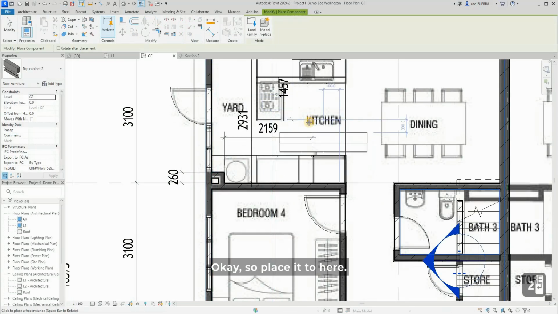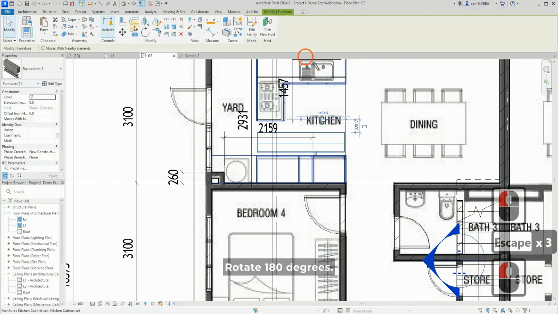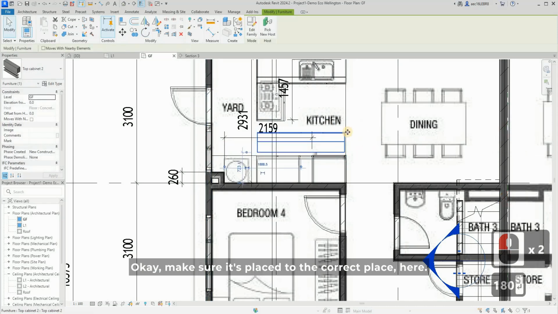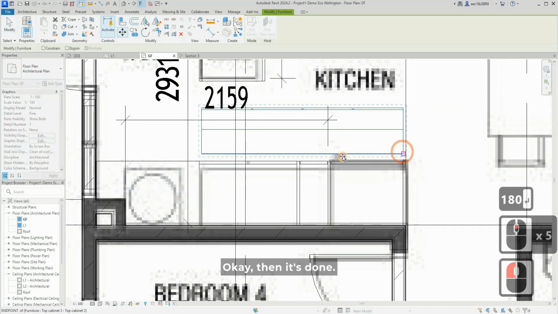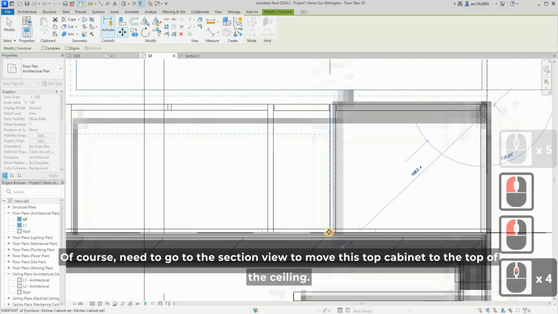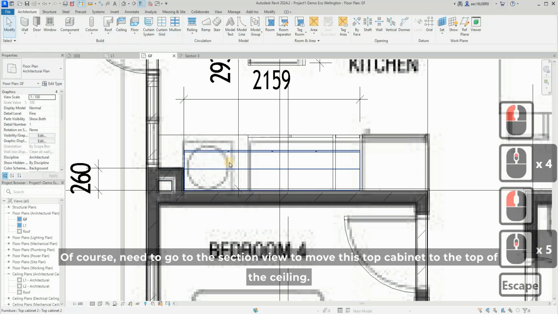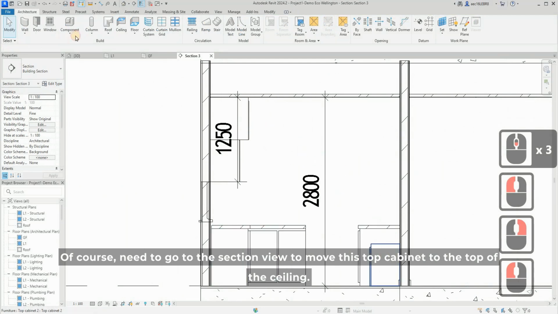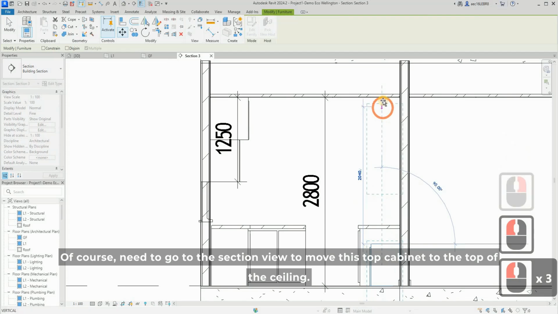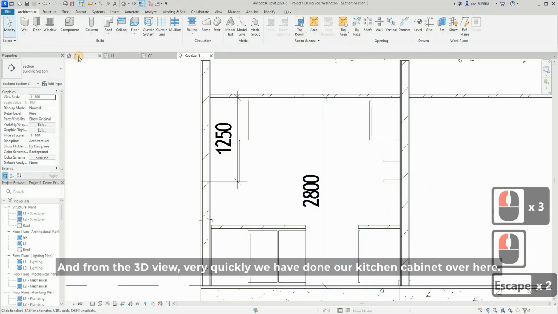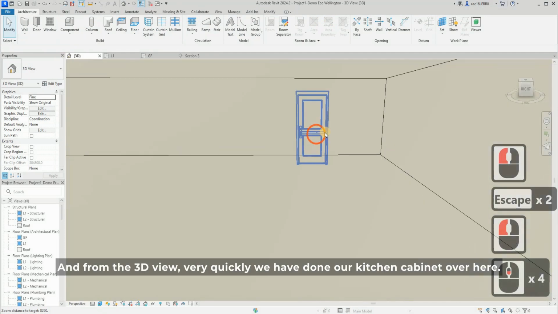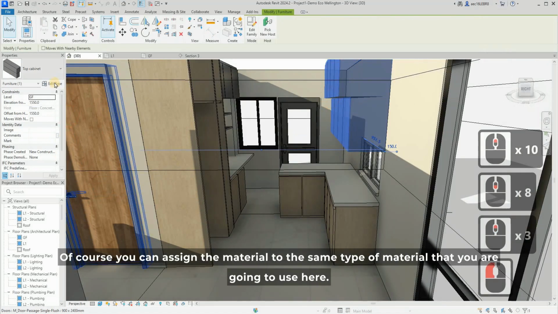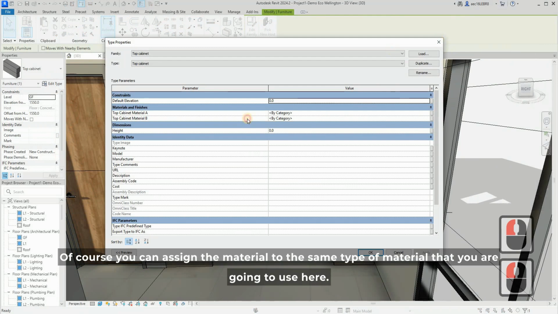So place it to here. Rotate 180 degrees. Make sure it's placed in the correct place here. Then it's done. Of course, need to go to the section view to move this top cabinet to the top, to the soffit of the ceiling. Then from the 3D views, very quickly, we have done our kitchen cabinet over here. Of course, you can assign the material to the same type of material that you're going to use here.